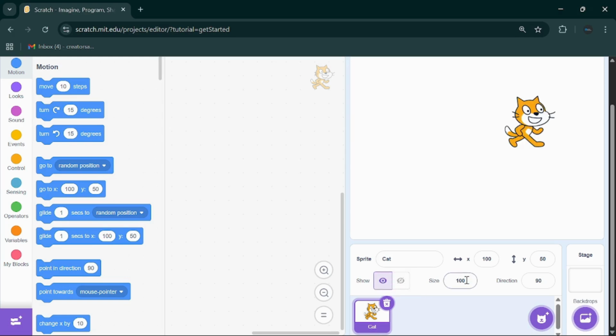We also have these two buttons here where we can hide our sprite and show our sprite. And right here on this input, we can control the size of our sprite. We can make it smaller by typing a small value, or we can make it bigger by typing a bigger value.